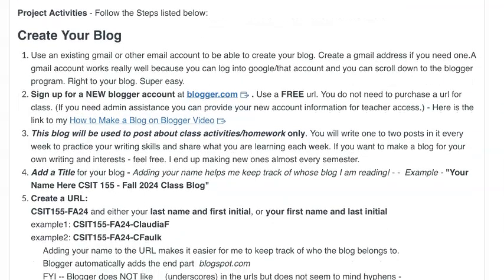If you have a Gmail account, you can use that with Blogger, because Blogger is part of Google. That's really great because you can log into your Google account related to that Gmail address, and then you can just scoot right over to Blogger and go right to your blog account. But you can also use a different email address. So if you don't want to get a Gmail account, or if you don't have one already, you can do that. Sign up for your new Blogger account at blogger.com. Use the free URL. You do not have to buy a URL.